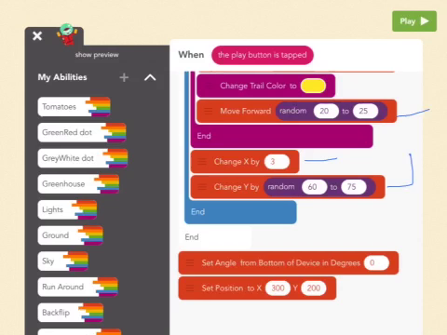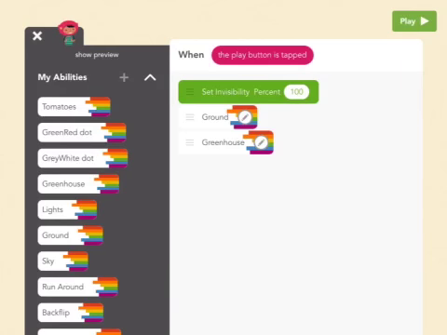After we've drawn the lights, we're going to position our astronaut on the ground, so we're going to reset the angle to 0 so it can be straight up, and we're going to position him on the ground at 300, 200. This character is going to draw the ground and the greenhouse when the program starts.